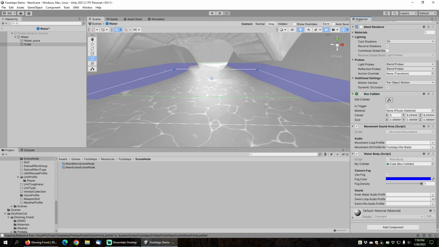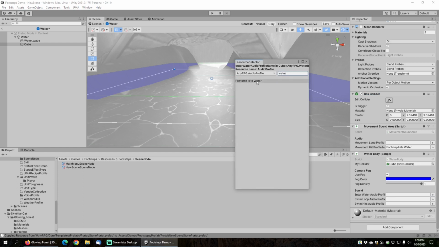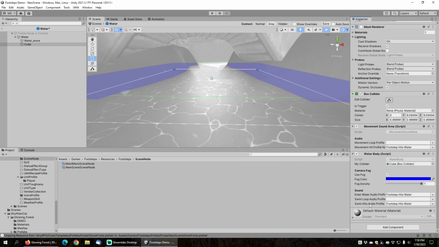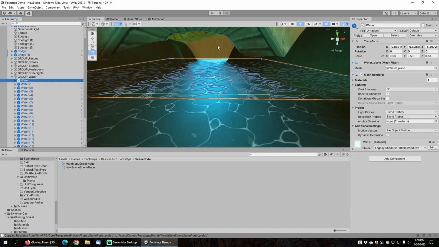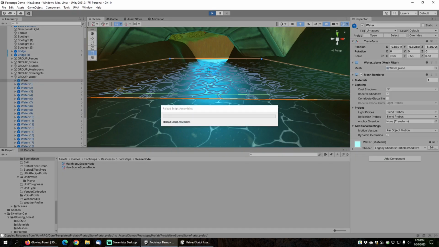for the enter water audio profile, I'll just choose Footstep Hits Water again, and for the swim hits audio profile, I will also just choose Footstep Hits Water because basically that's sort of the only configured audio profile in this project right now that contains splashy sounds. So swim hits is basically the same thing as those movement play footsteps, but the swimming animation actually fires off animation events when the character's hands splash in the water because he's doing a freestyle stroke. Let's save the changes to that water prefab and go ahead and press play and see how it sounds.